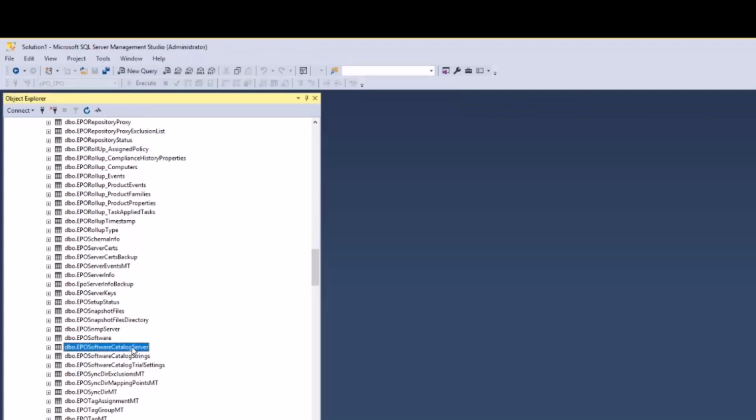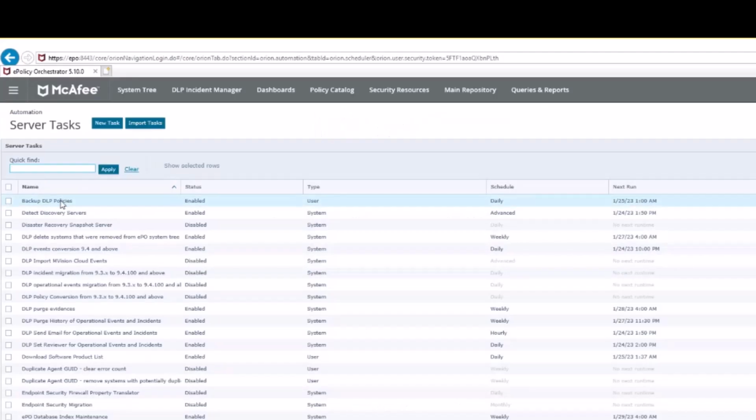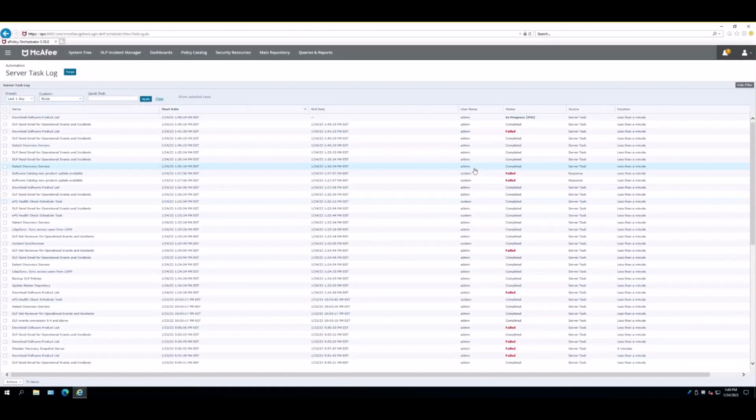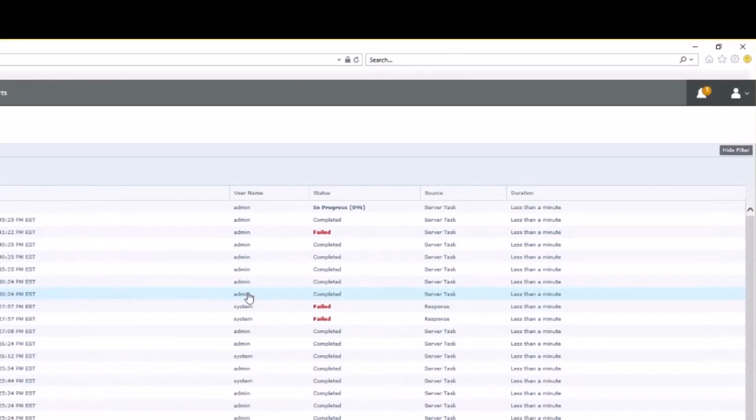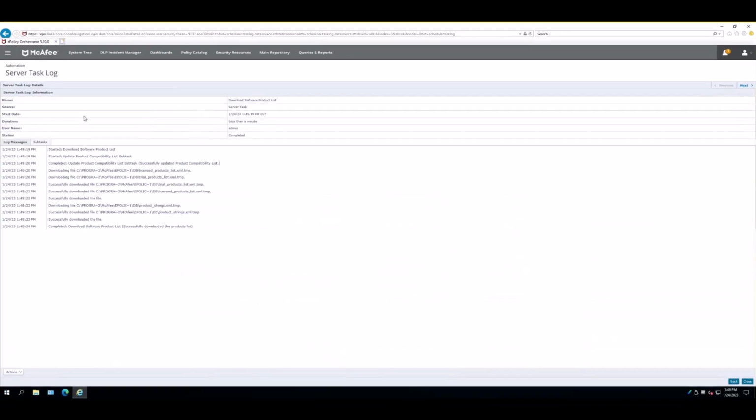We don't need this anymore. Now we're going to once again right click on here. We're going to review, and it says epo.trellix.com. And we're going to go down to download software product list. And we're going to execute it. This time around, we're not going to get a failure. We're actually going to get a success story. It's all done. It's that simple, everybody.